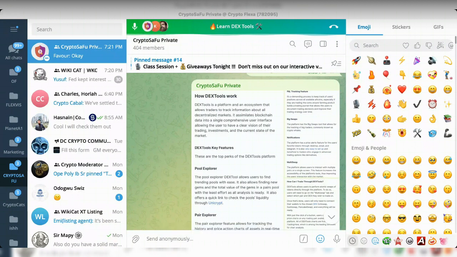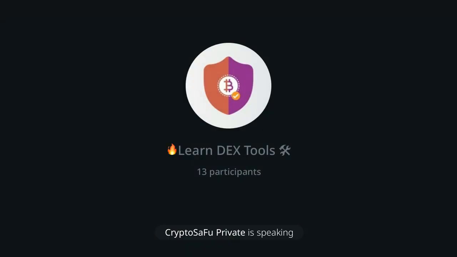But what we need to know is how can I trade, or how can I use DexTools to my own advantage?